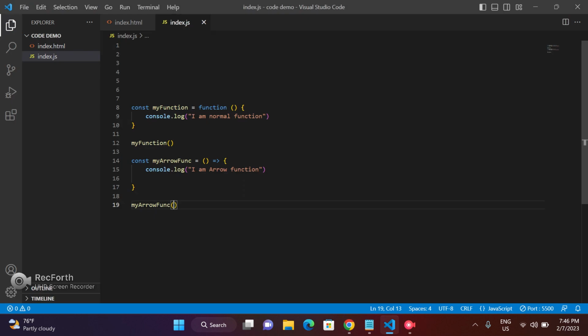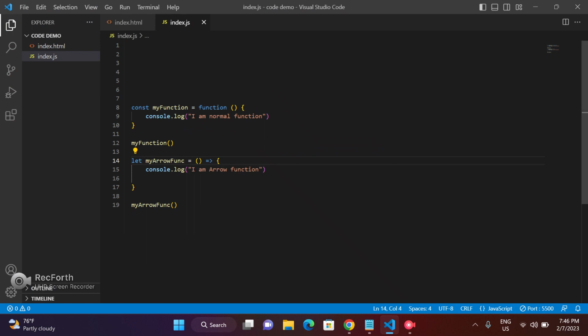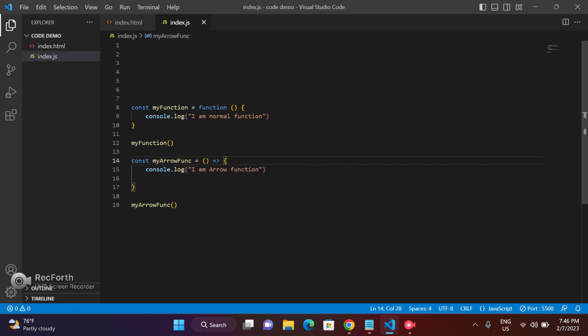Same thing, it will print both. I am normal function, I am arrow function. Same over here, you can use anything: let, var, const, anything. This doesn't mean that, but most of the time we go with const itself. It is totally up to your practice, so you can go with const or anything as per your requirement, you can change.